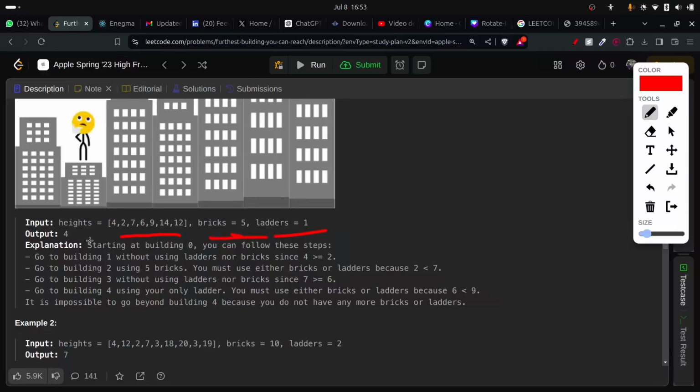So let's say I am standing at 4. I will start from standing at the first index. Now as you can see, we have a 4 and the next building is less than the height of this. If the height is less, I can just jump there. I don't need to climb. So bricks and ladders are only used when we need to climb. So I was standing at 4, then I went to 2 without any effort.